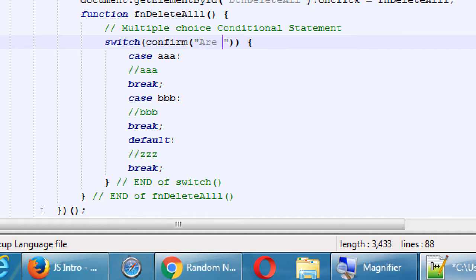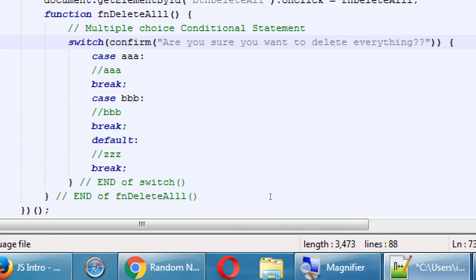Are you sure you want to delete everything? So that message, in quotes, is what will pop up. The box will have a cancel or an OK. The result of the person either clicking OK or cancel are my cases. The result is either a true or a false. There's other possibilities, perhaps. But actually, our first case will be true. Our second case will be false.